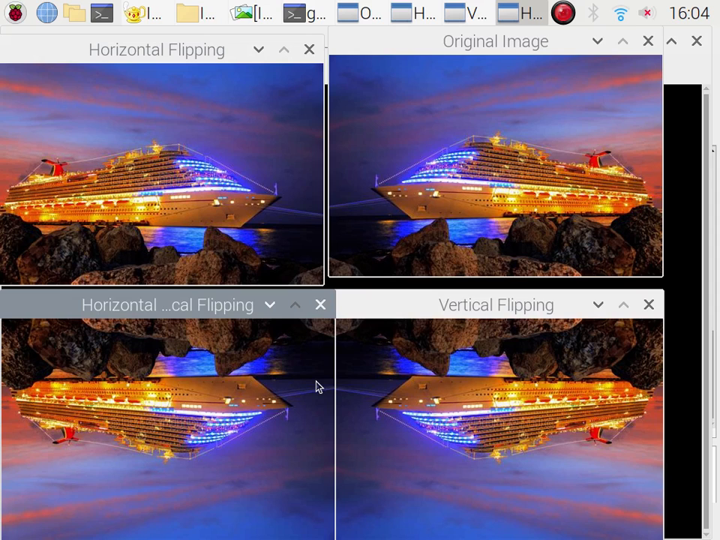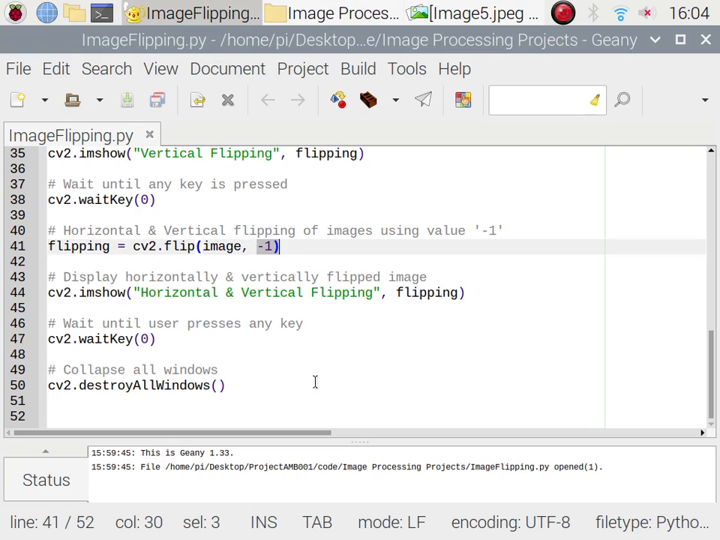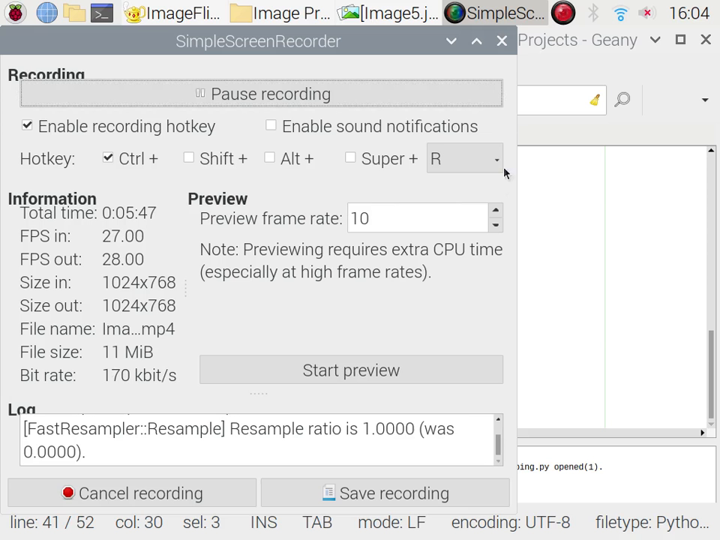I hope this is understood. The flip function is very useful for flipping images, and you can use it in your own style of programming to flip an image. Hope this is understood, and see you in the next tutorials.